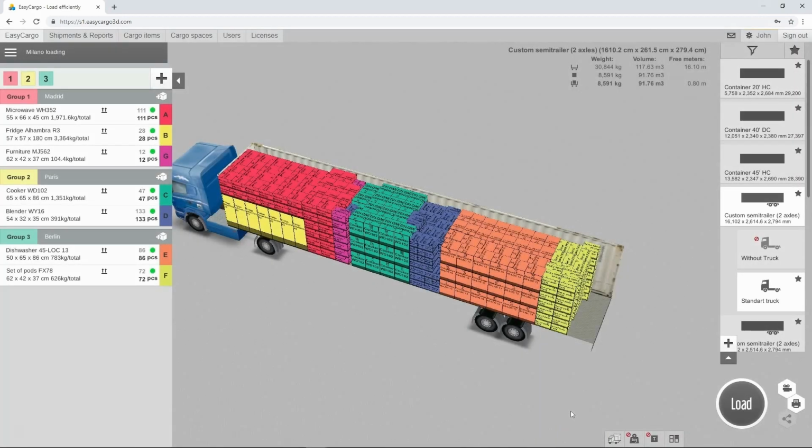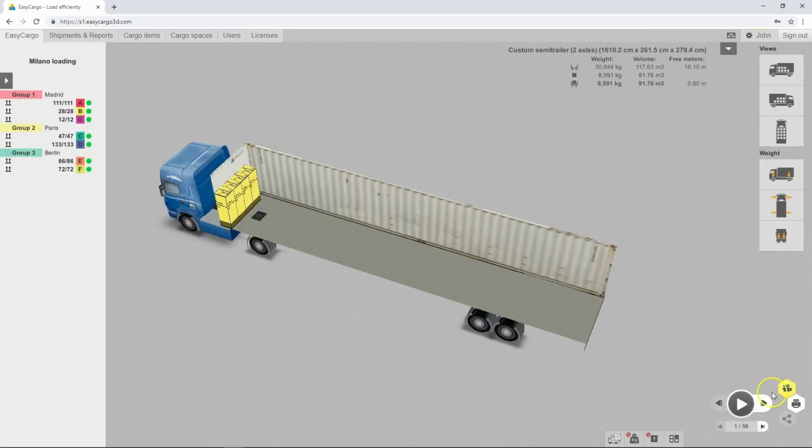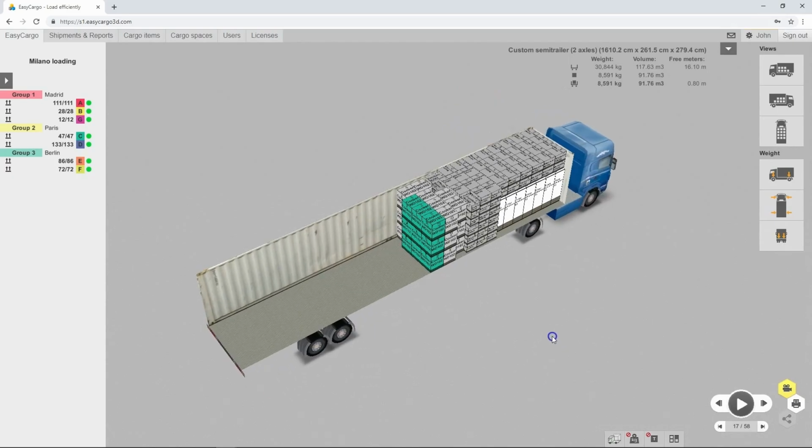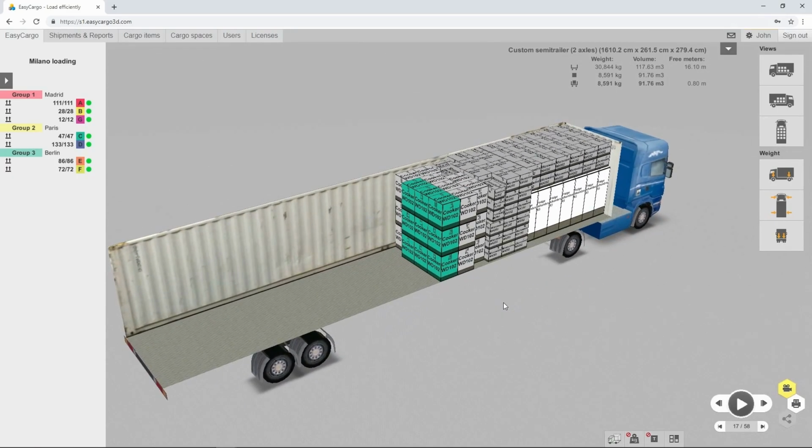Another useful feature of EasyCargo is the ability to view the loading process step by step. After pressing the button with the camera icon, an animation will be generated. This animation will show step by step how you can load the cargo as efficiently as possible. You can have the animation play on its own, pause it, or manually move through the steps. You can also use the interactive controls here to rotate your cargo space or zoom in on it.